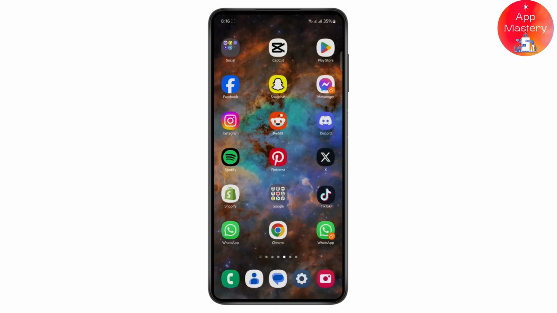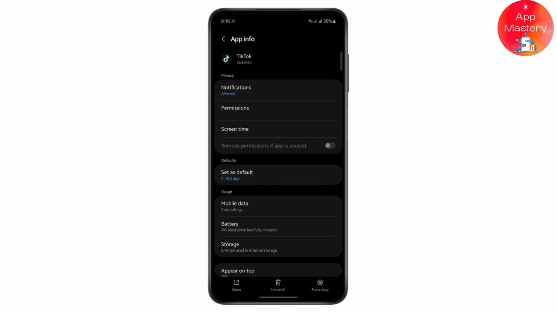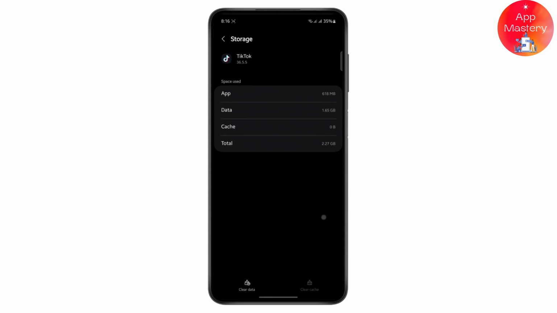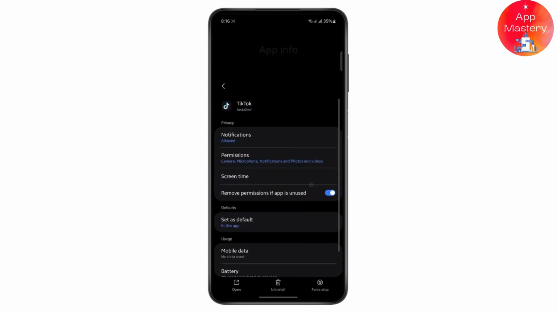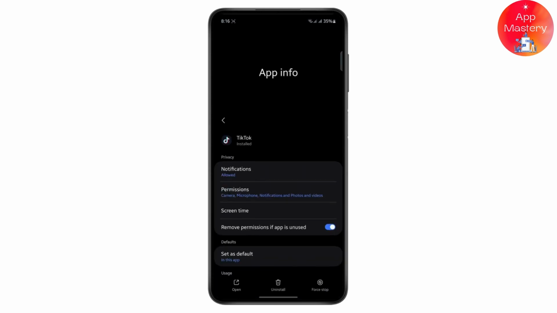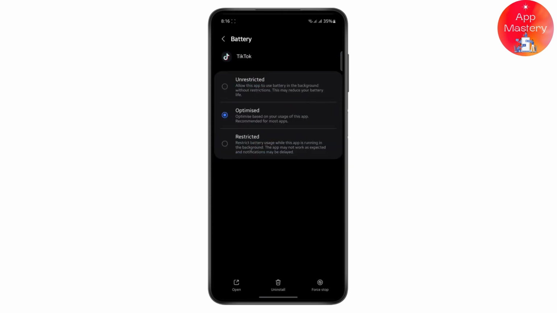First thing first, you want to head over to your TikTok's app info, and from here just scroll down to storage, clear cache, and from here head over to permissions, and from here allow all of these permissions because this is necessary for the app to run smoothly. And finally head over to battery and make sure it's not on restricted, because if it's on restricted then the phone won't allow the app to run smoothly. Make sure it's on optimized or unrestricted.